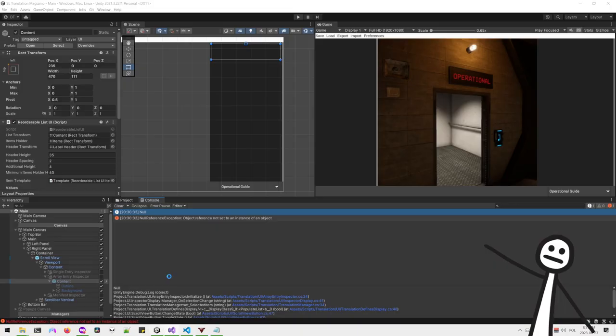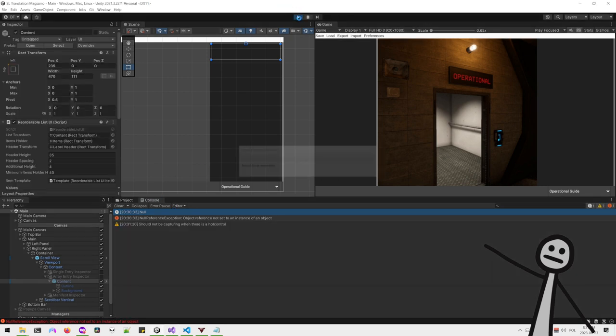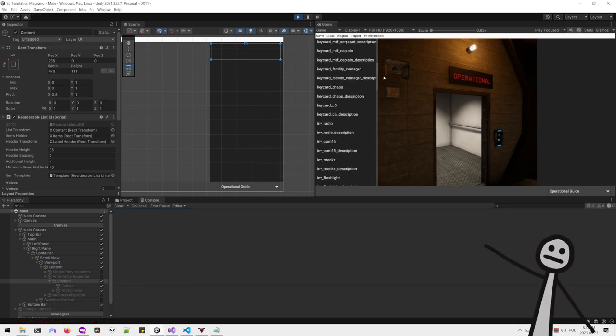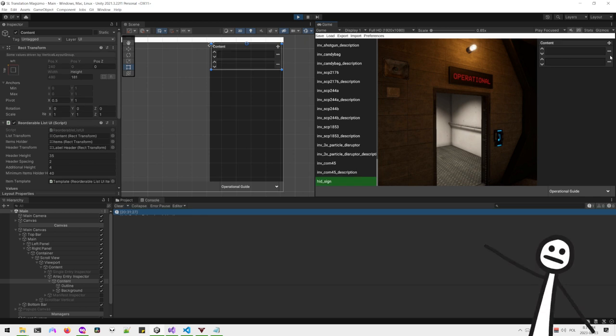Okay, so this should fix all of our problems. You are in capturing when there is a hot control. That's my favorite error of all time. There's absolutely nothing. There you go. I have no idea why there are two of them. Wait, what has happened here? Why are the... This is empty. Oh.